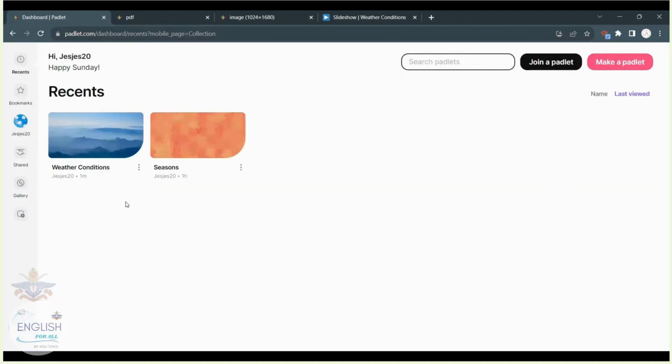If we go back to Padlet.com, you can see the new Padlet I created is just over here, and this is my old one. But you should know that Padlet only allows 3 free Padlets at once, so I recommend you delete old ones and save your Padlets as PDFs or images, or you can subscribe to Padlet to a monthly or yearly fee.